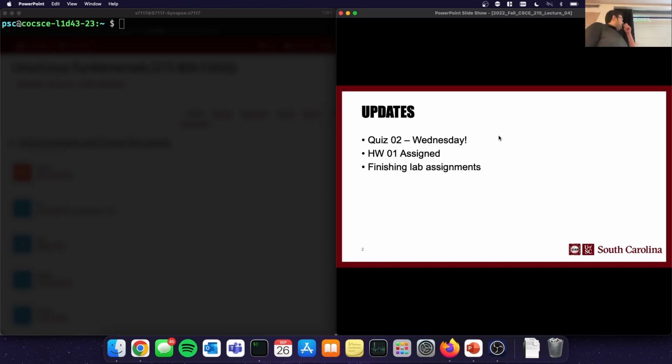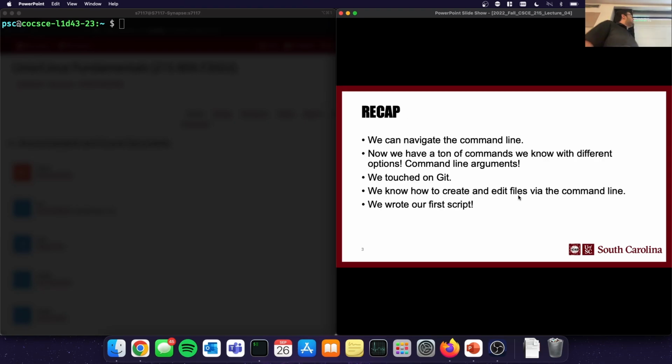So this week we're going to go over standard input and output on the command line and redirecting, how to redirect it and kind of change things around. All right, so as I mentioned, quiz Wednesday, homework due next week, and then finish lab assignments by Friday. I'll modify the syllabus probably later this week.